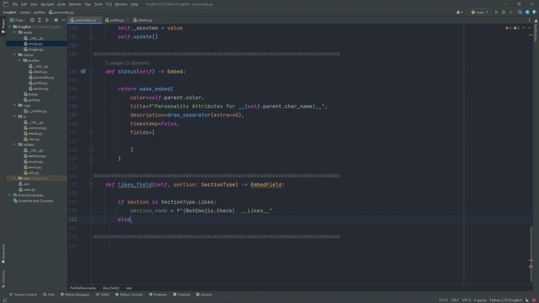So let's set the field name if else. So if it's not section type dot likes, we know the only other section type we have right now is dislikes. So let's plan for that. So section name equals an F string, and here let's say bot emojis dot cross. And then we'll say double underscore dislikes double underscore. Okay, what are the other values that we want to set?